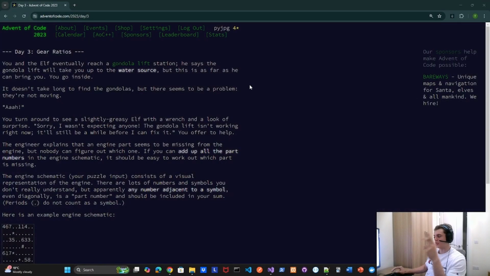Cool. So, day 3, gear ratios. You and the elf eventually reach a gondola lift station, and he says the gondola lift will take you up to the water source, but this is as far as he can bring you. You go inside. It doesn't take long to find the gondolas, but there seems to be a problem. They're not moving.